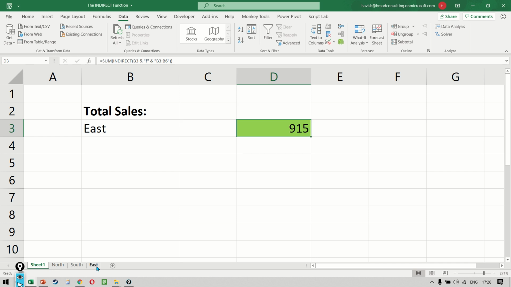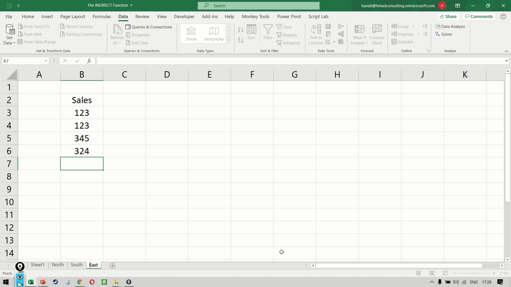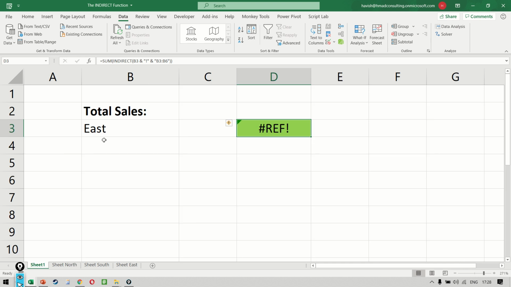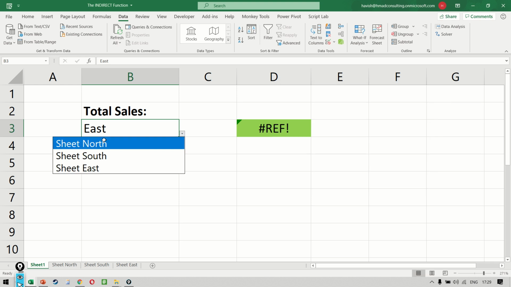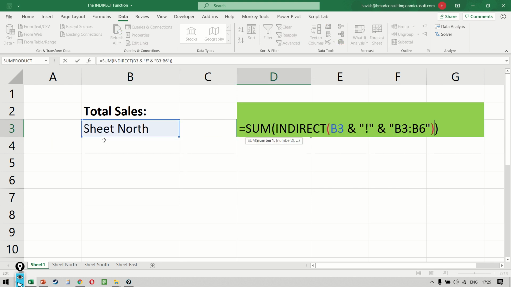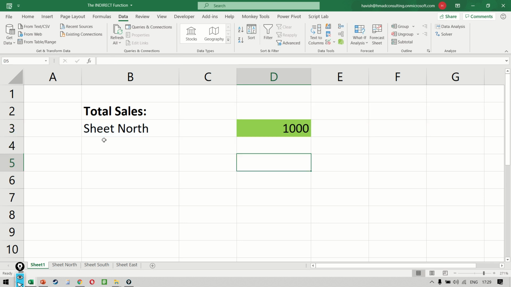Do remember, like I told you earlier, if you have a space in your sheet name, like this one says sheet space east and this one says sheet space south and this one says sheet space north. Now what will happen is that, let me just change the names here. So we have sheet north, sheet south, and then sheet east. This time you notice it doesn't work. The reason is because we need to enclose this within an apostrophe. So it has to be enclosed within a single apostrophe like this, and now the result will come.